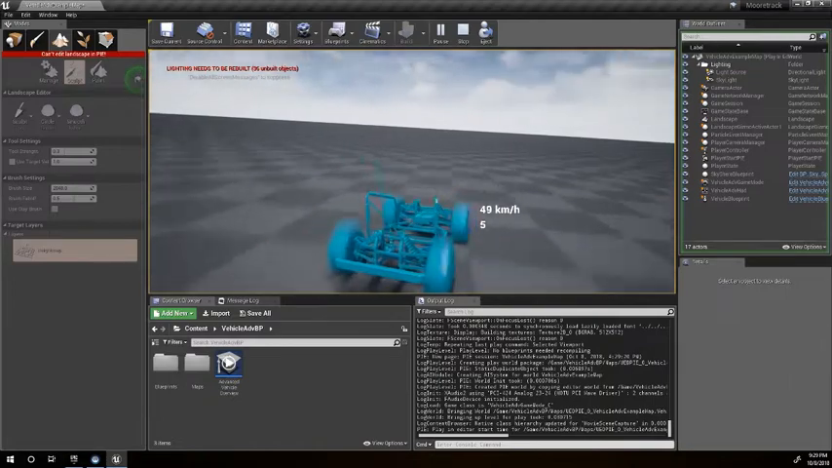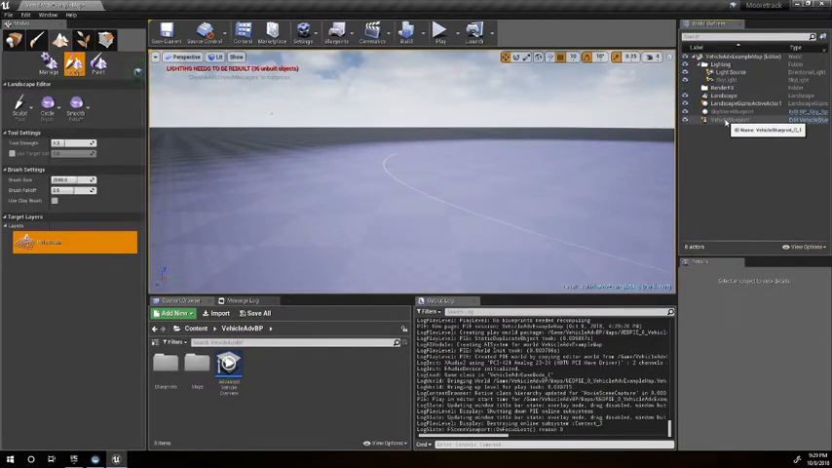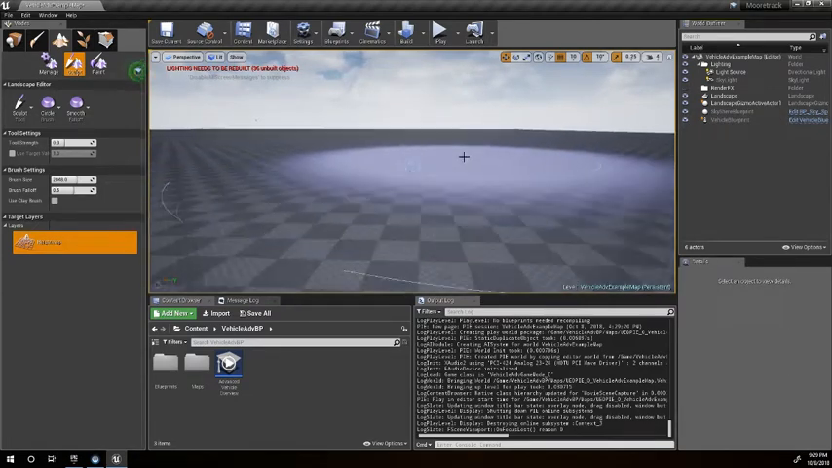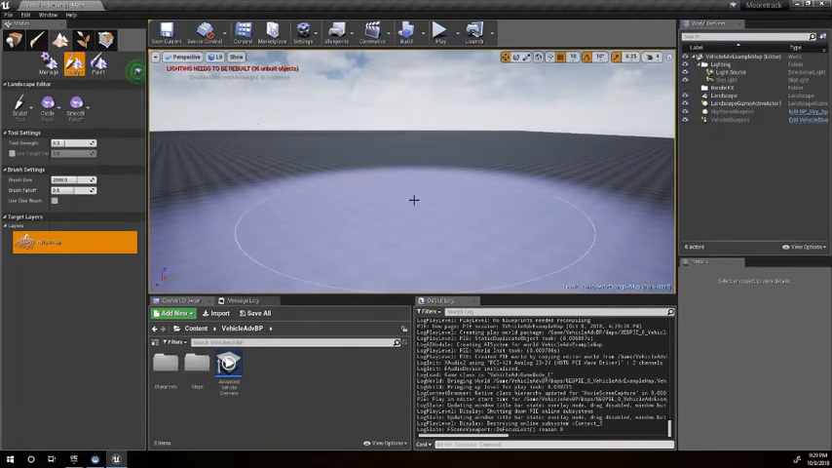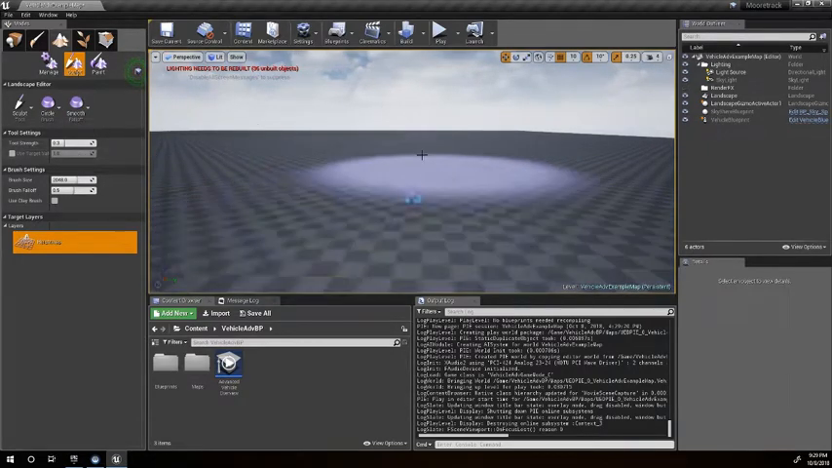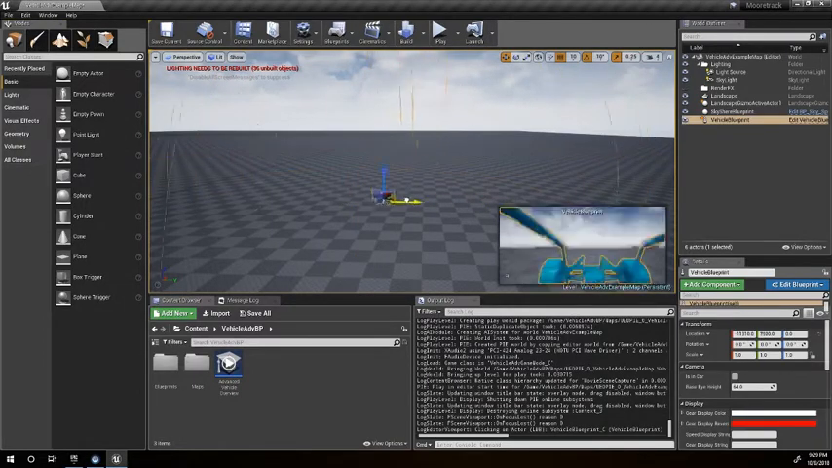Not much going on. Okay, so you may notice right now that I can't click the car. I've got this big blue glow with these circles. I cannot click the car. Why is that? It's because I'm in the landscape mode. If I wanted to grab and manipulate objects, I need to switch over to the place mode here, which is the big cube with, I think it's a light bulb, right there. And now I can click my car and move my car around.